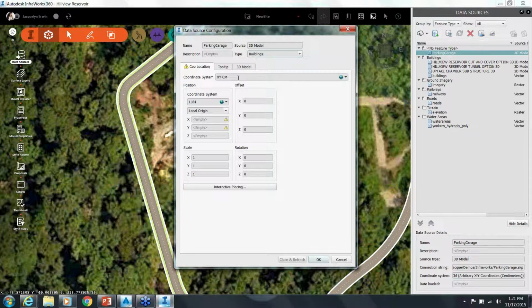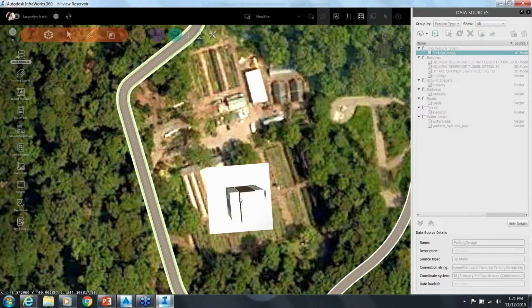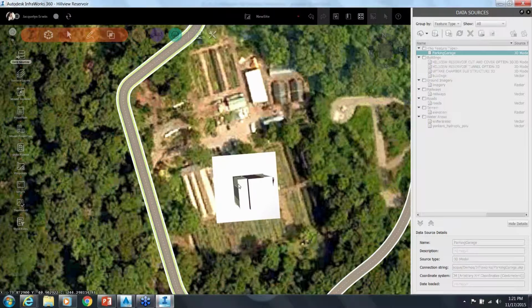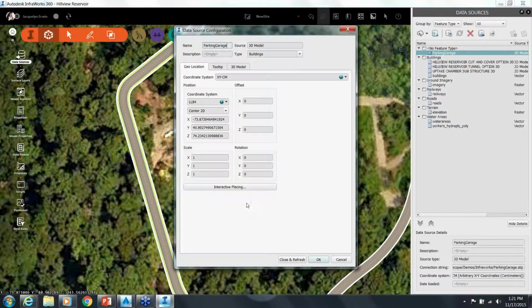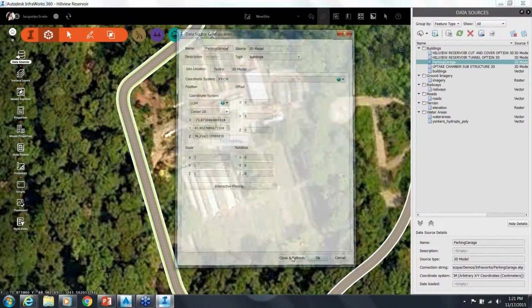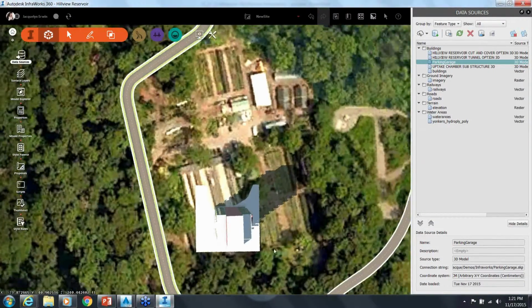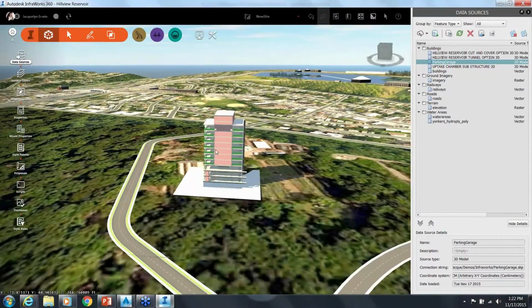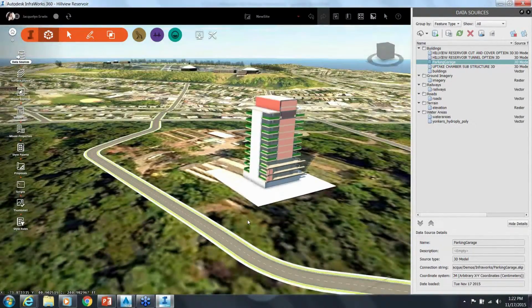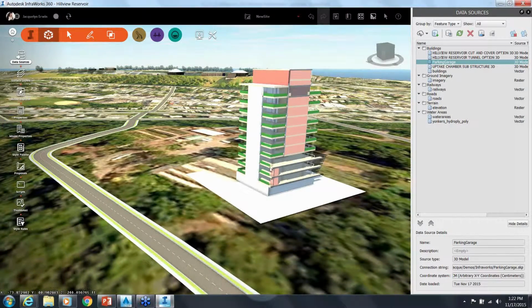I'm just going to go ahead and go in and place it interactively. So I'm going to use the 2D center of the model, and I'm going to go ahead and choose interactive placement. You can see it's now attached to my cursor, and wherever I double click, it's going to go ahead and set that down. And I'm going to refresh that. And you can see there is my parking garage that was drawn in SketchUp, but I can come in and place it anywhere I want to within InfraWorks.